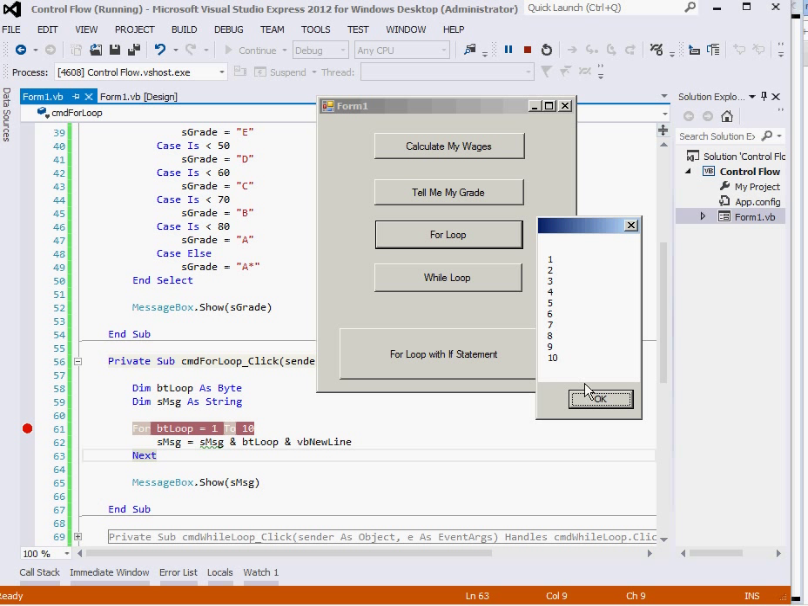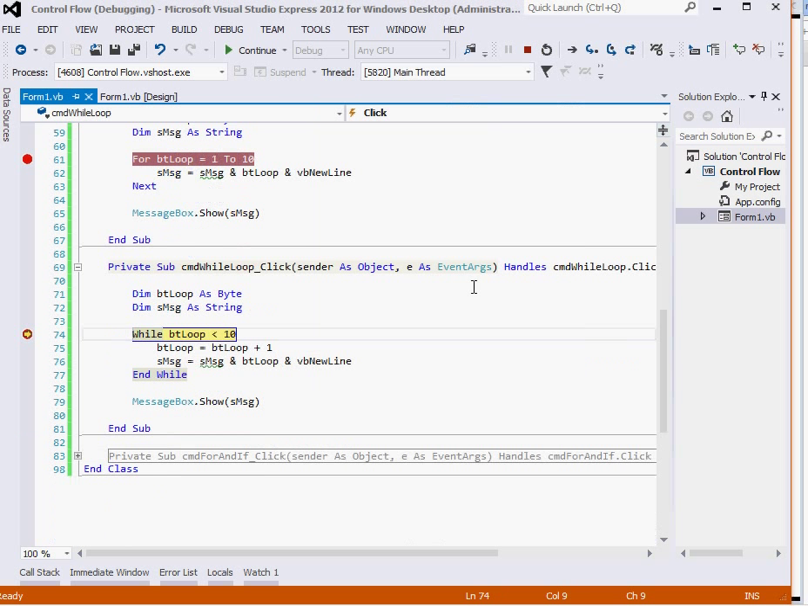A while loop is another way of doing a loop, but just in a different way. It might be where you don't actually know how many times you want to loop something. Here I know that we want to loop something while BT loop is less than 10. Now I am incrementing BT loop by 1 each time, so it should do the same thing as the for loop. But if we were getting records from a database or a file and we didn't know how many there were, then this is where you would use a while loop. It's when we don't know how many times we want to loop, generally.